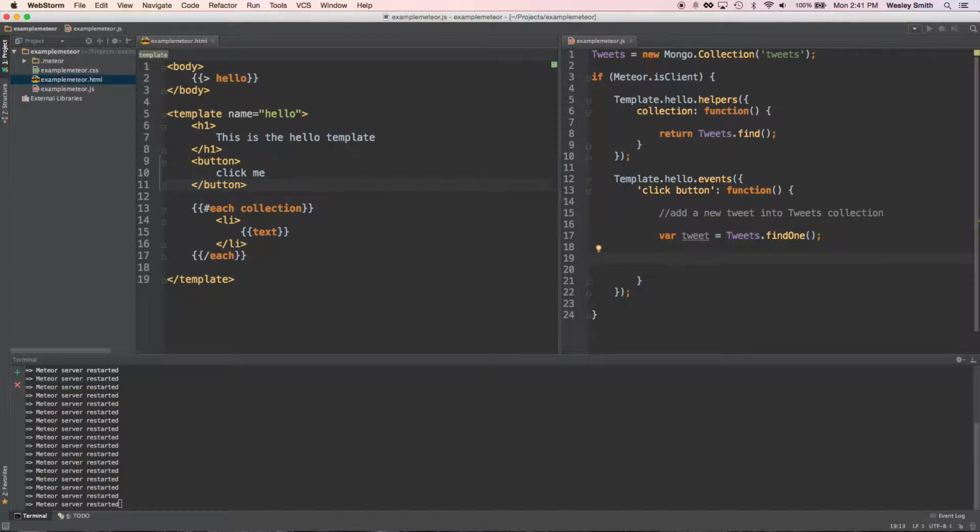Now we need to update this tweet. So to do that, we'll say tweets.update. However, tweets needs to know which item you want to update. Are you updating the first item, the last item? The way we do that is we need to pass the ID of the first tweet into the update function.